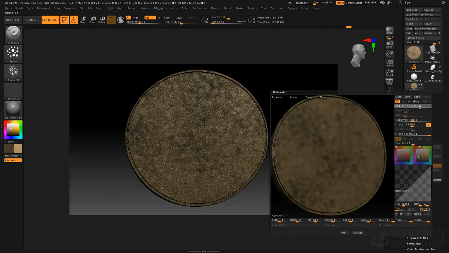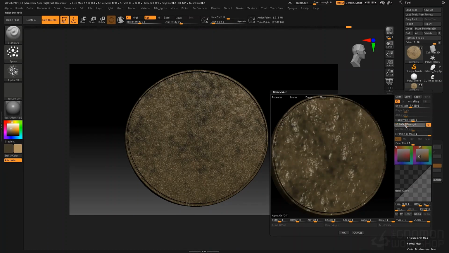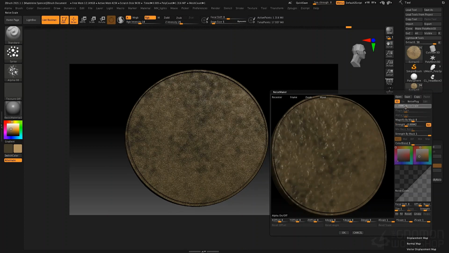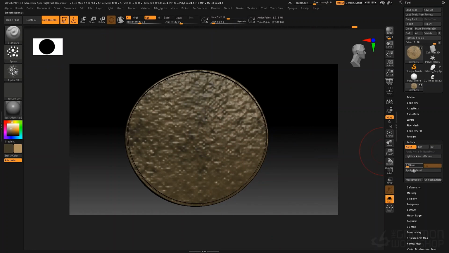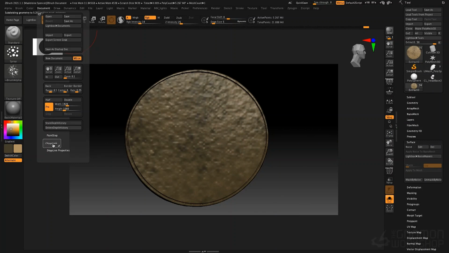Bring our noise scale down. We still had noise on our curve, which was giving us some more noise than we wanted in the actual noise. So let's go ahead and turn this scale down. Turn the strength down. I just want to break up that surface a little bit. There we go, and we'll just apply to mesh. And we'll add one more subdivision level. Now we're ready to apply our applique to this. So I'm going to go to Document and press ZAppLink.